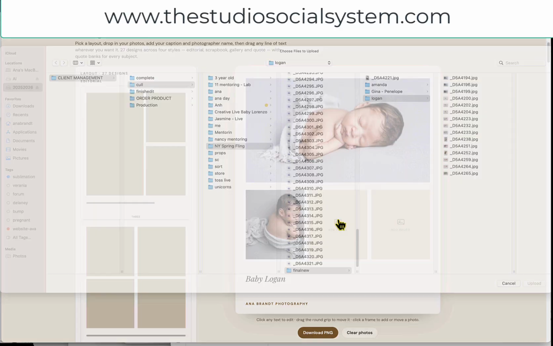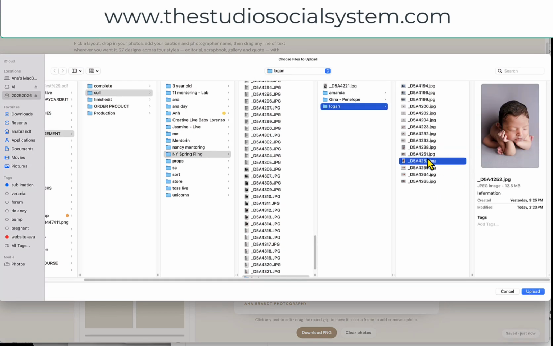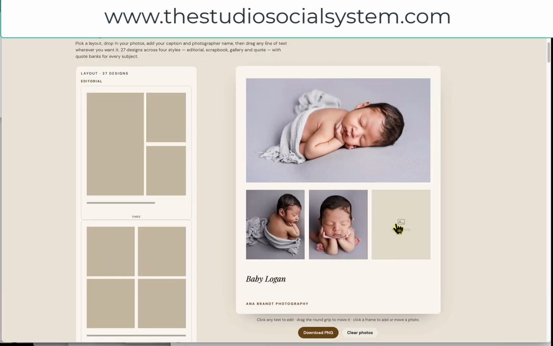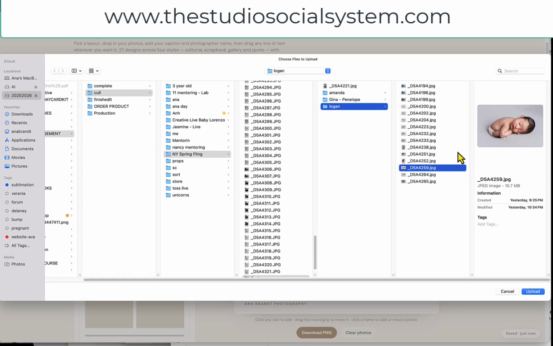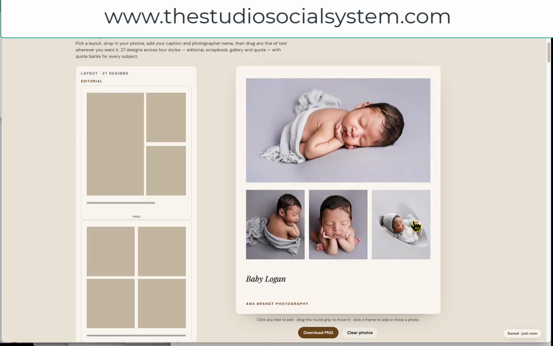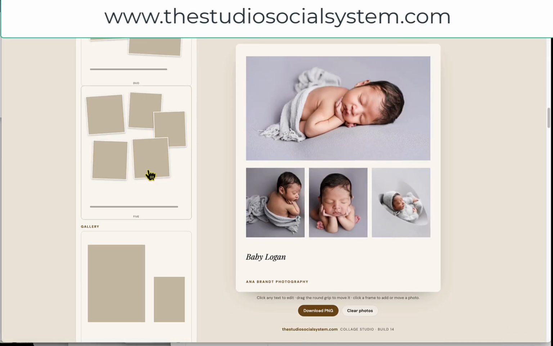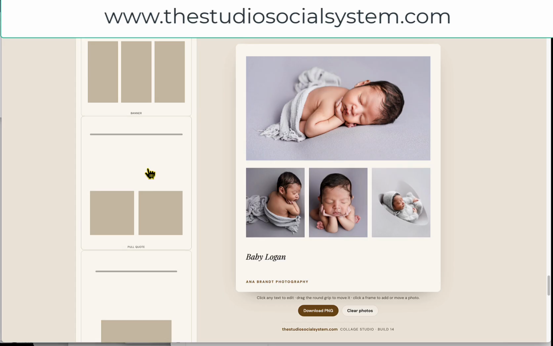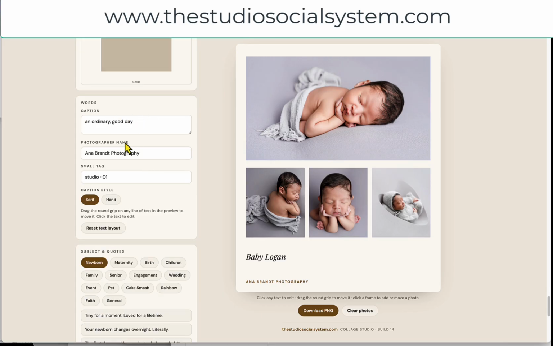Here's another one. Let's do the middle, and then one more. You don't need Canva, you don't need Photoshop, and then you can come down over here all the way down, and you can see all of the different things.